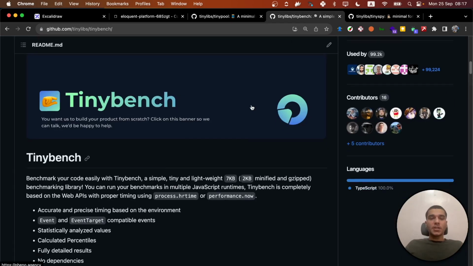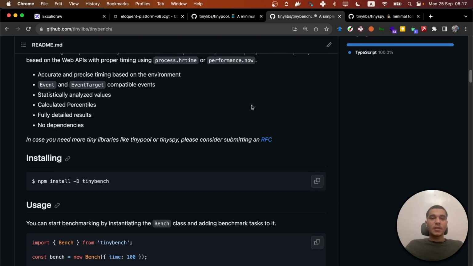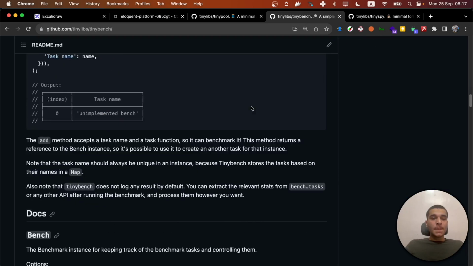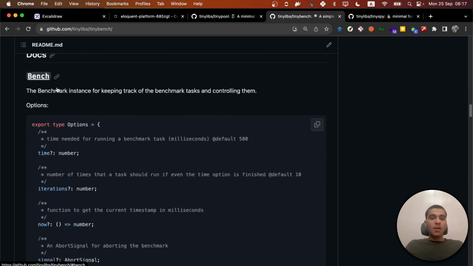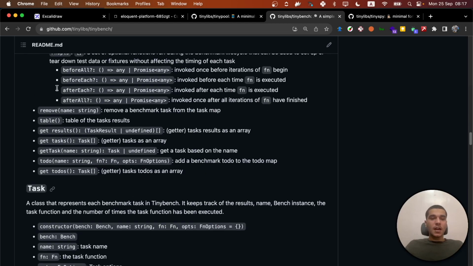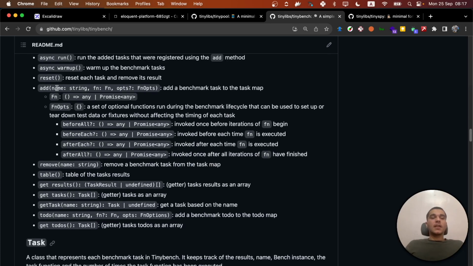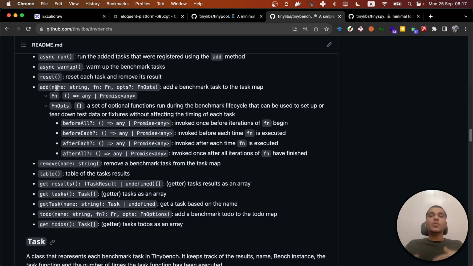For more information, I just put a complete documentation in the README file. You can go to the docs part and see all of the options and all of the methods and functions that you can use to get access to the results and control the result even.